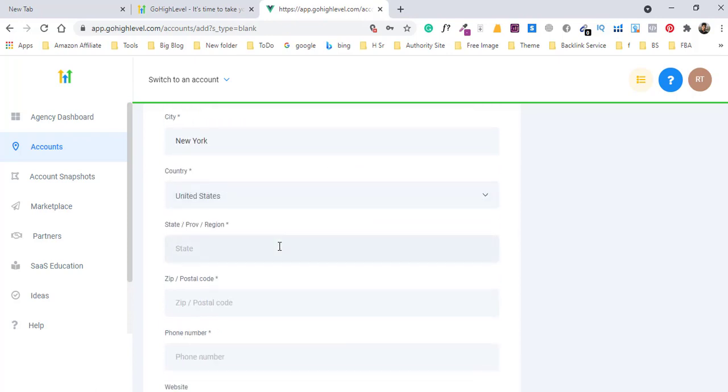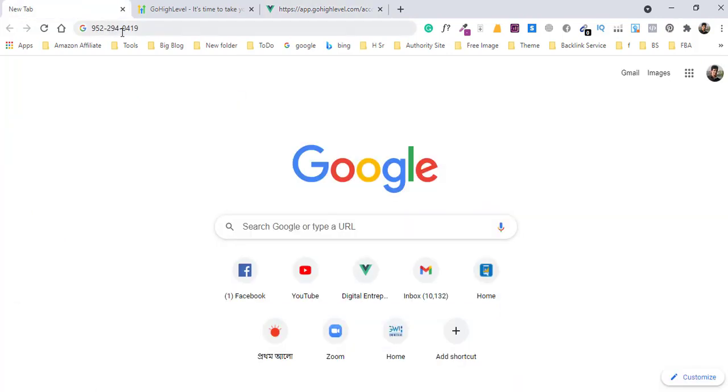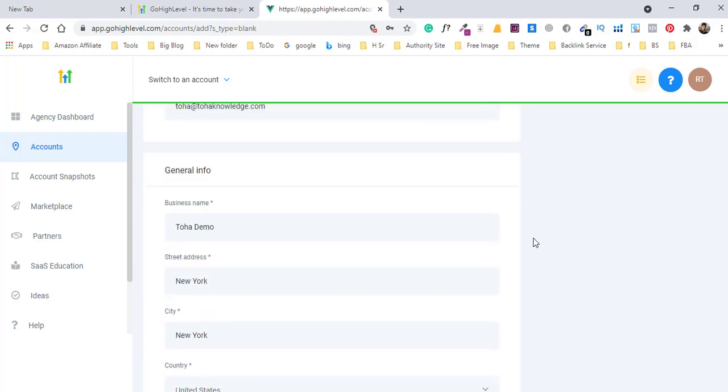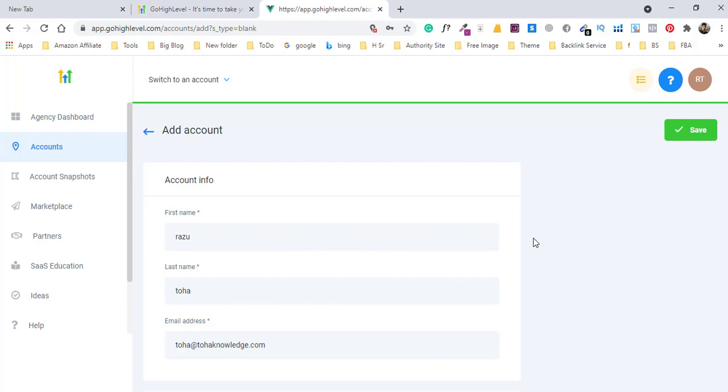Okay, state New York. Zip code 1001. Phone number, I copy one of my phone numbers. Okay, and put your website, tohaknowledge.com. Okay, everything is good. If you need to change anything, you can change your information anytime. So hit the save button.